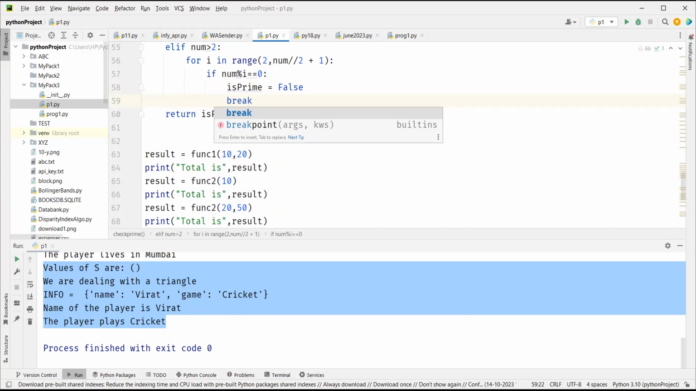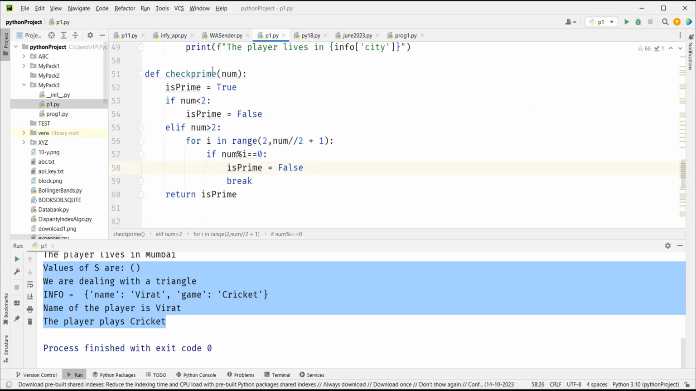So once I know it is not a prime, I'll simply break it. I don't have to check further, right? So that is it. Now let's go and call this.